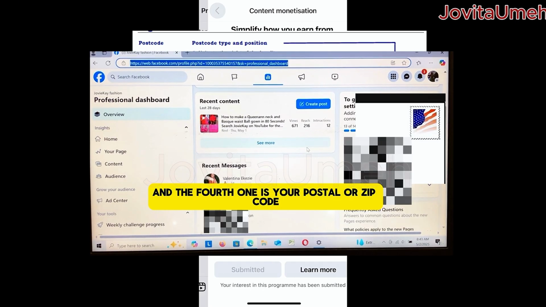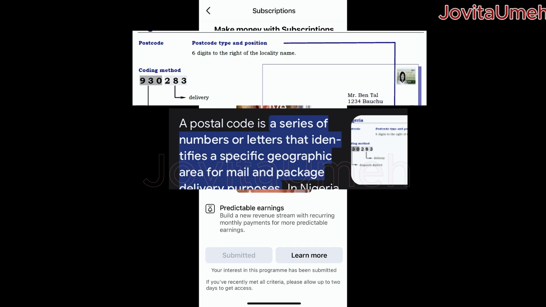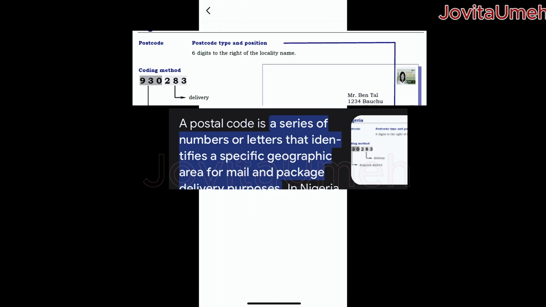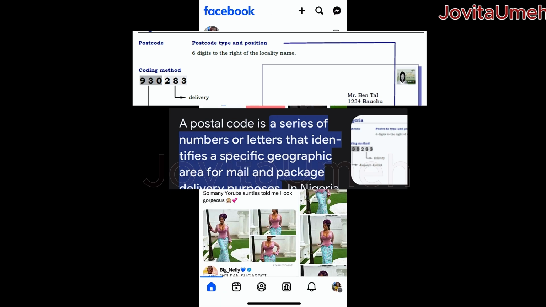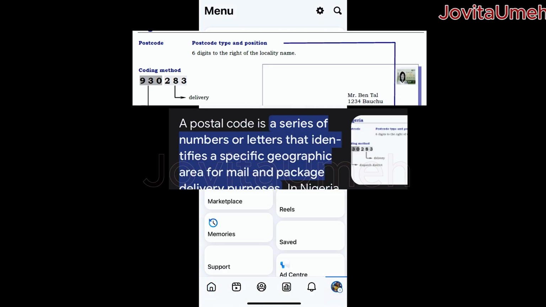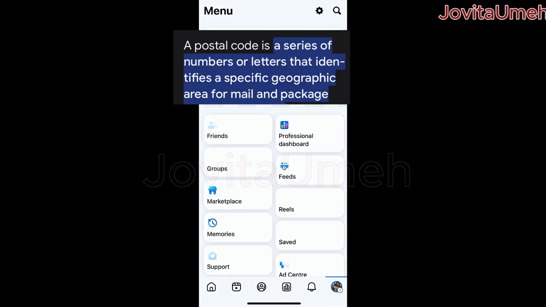You can get this one online depending on your area or local government. Just type your area on Google and put postal code after typing it. They will show you your area postal code online. Write it down and please get these 4 documents ready.